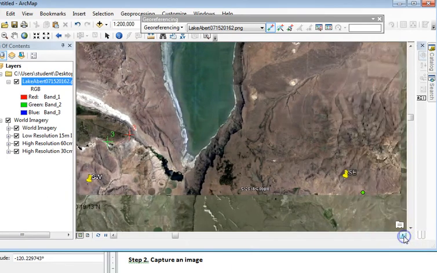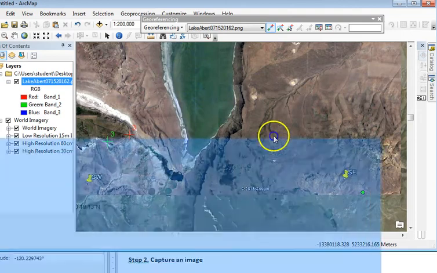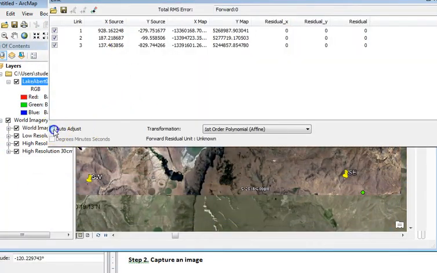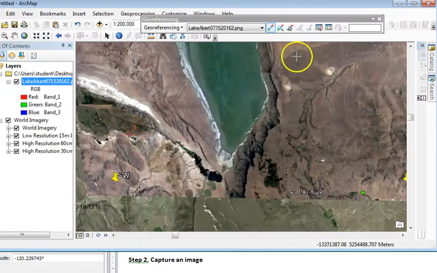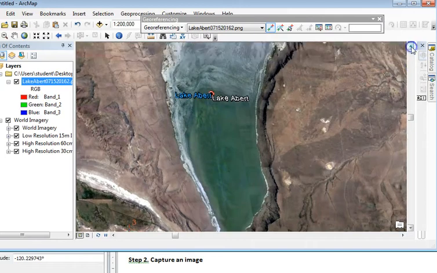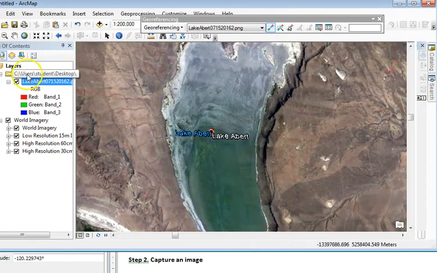So let's just see what happens when I auto adjust that. Okay, so, it skewed it. I needed four. I only had three, so I should have put in another one. But that's the way you would do that.